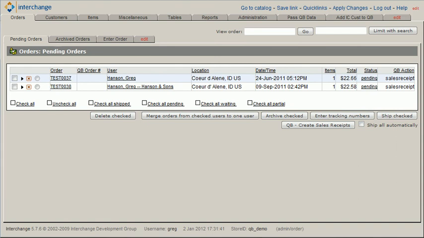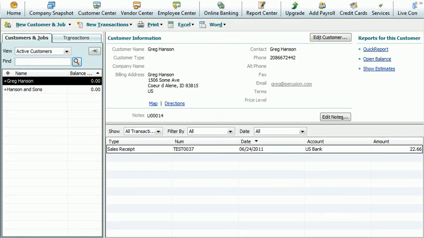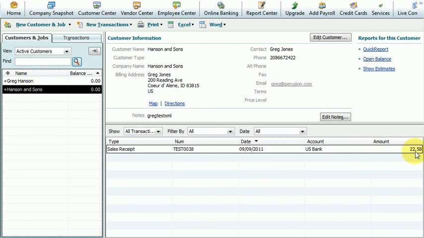So we'll just verify that. $22.66, and $22.58. So we have effectively imported both orders from Interchange, and now the website and QuickBooks have been synchronized. So this concludes our demonstration on adding an order.